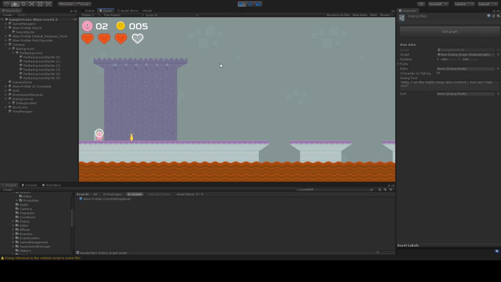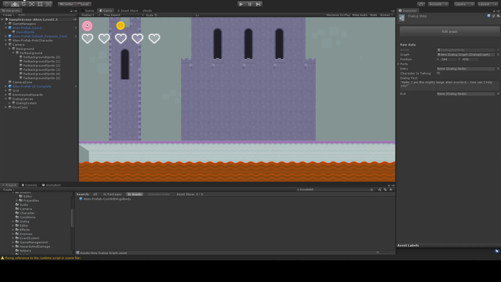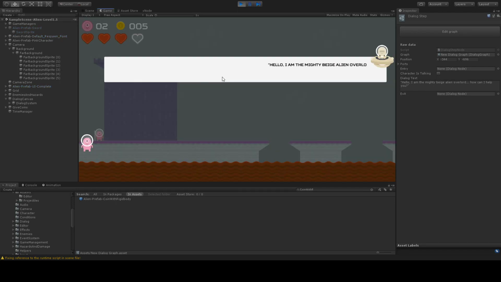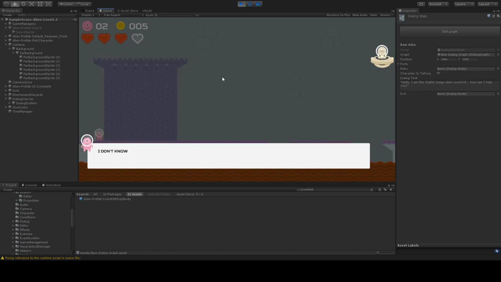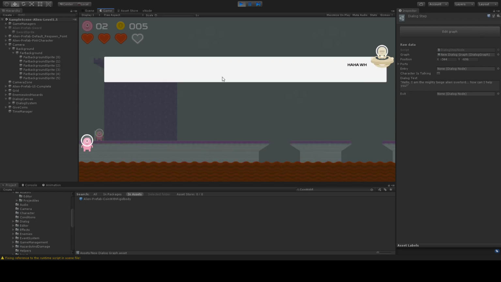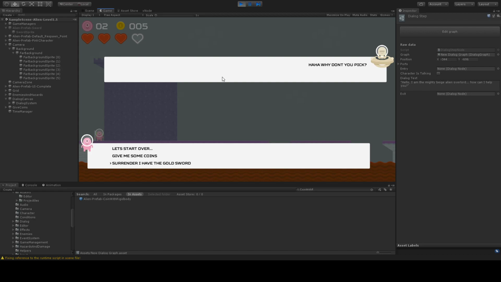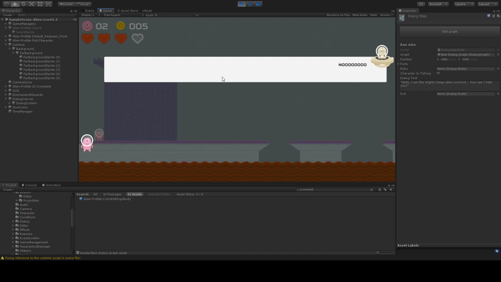Let's pick up the gold sword. Now we should get a different option this time. So it should identify that we have the gold sword. So now we have the surrender option.